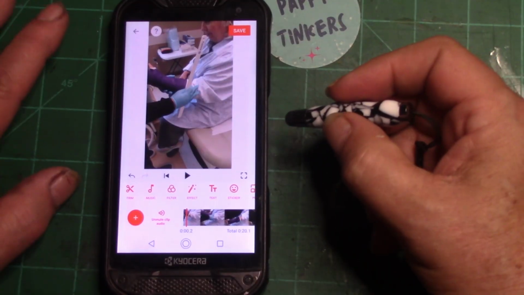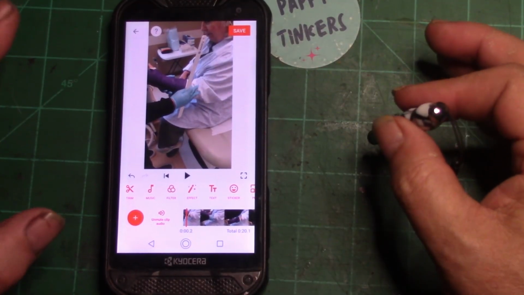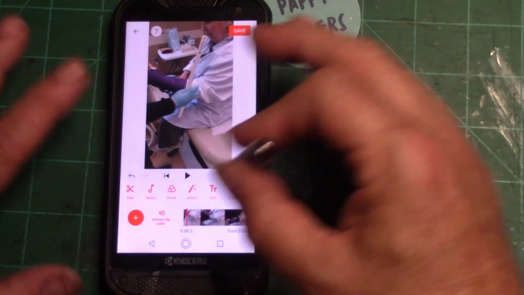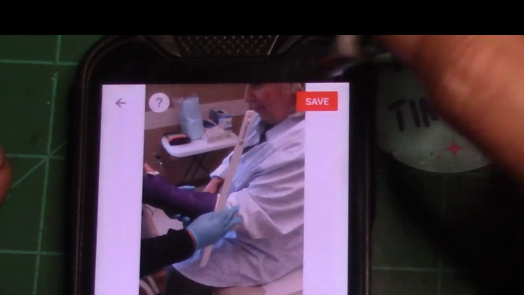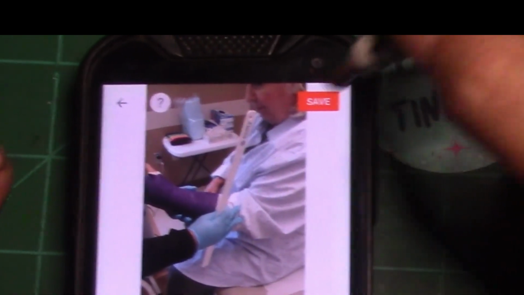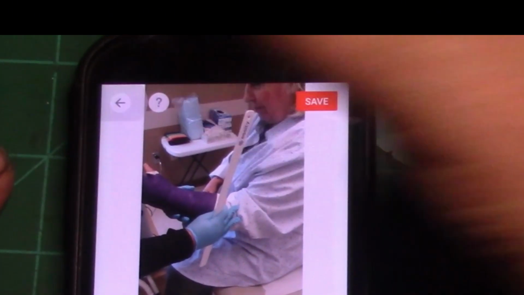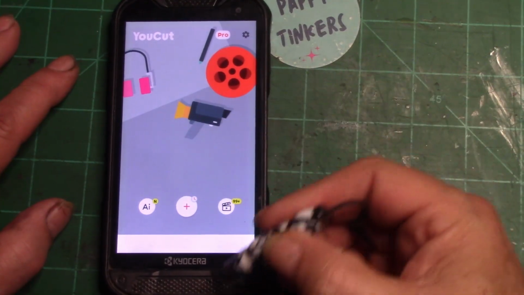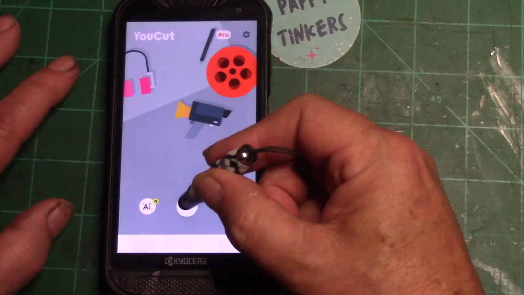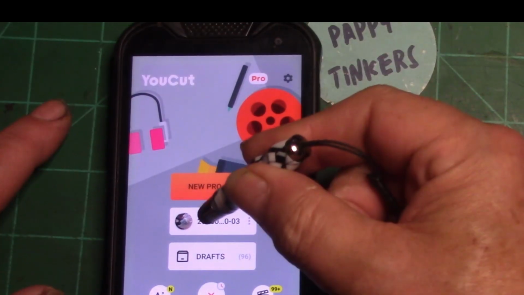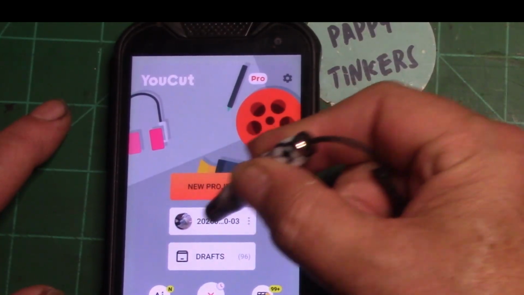Now, if something happens that you have to stop and come back to this later, hit this little arrow back here. Don't hit the save button. Don't do that yet. Hit this little back button right here, and it takes you to the main screen. So that when you do have time to finish it, hit the plus button, and your latest project is still down here.